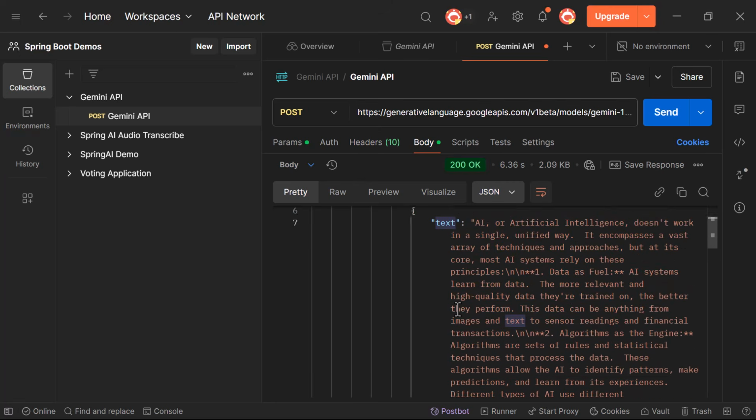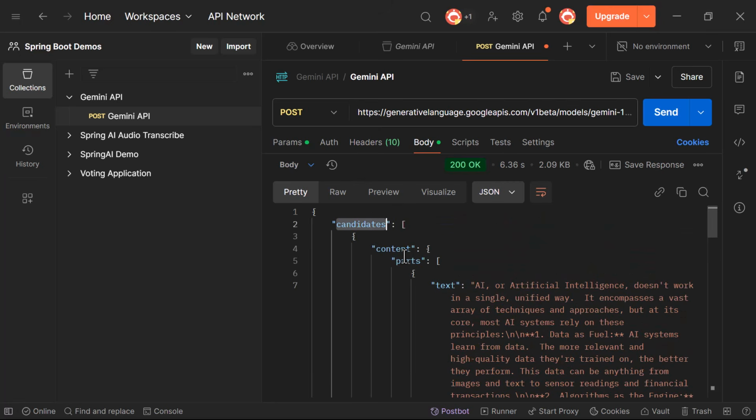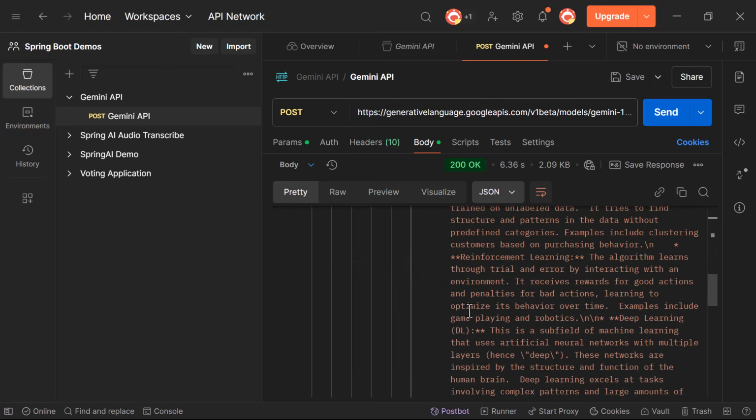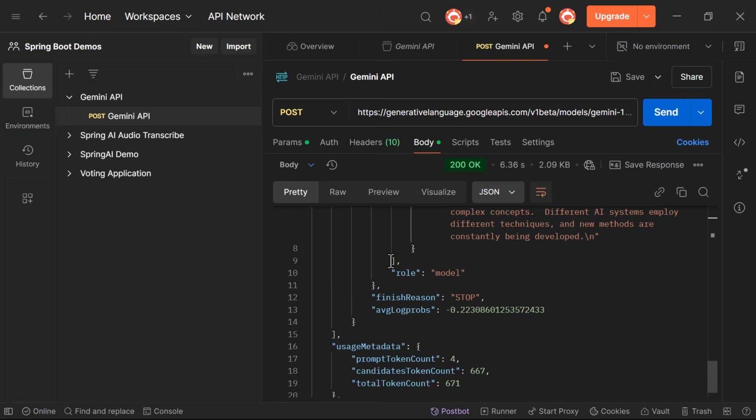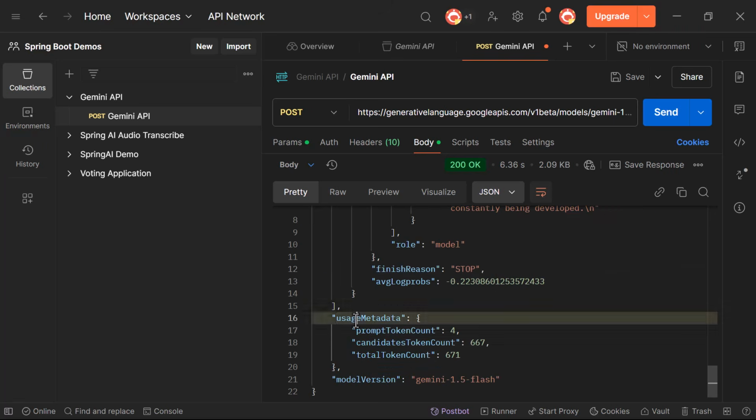So if you scroll up over here, you'll see there is candidates, content, parts, and text. Now this is the text that you get as the response. And you can see role is model, finish reason is stop. And if you see over here, usage metadata. So it is also giving you usage metadata like prompt token count, candidate token count, and total token count, and also the model version that was used to generate this response.